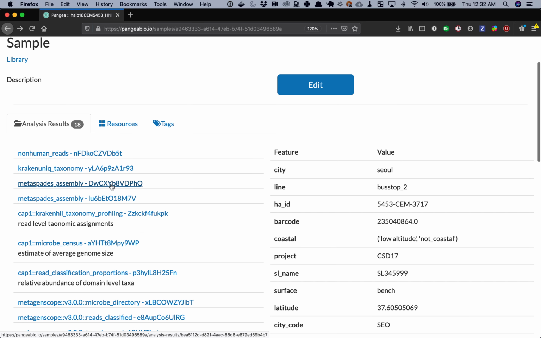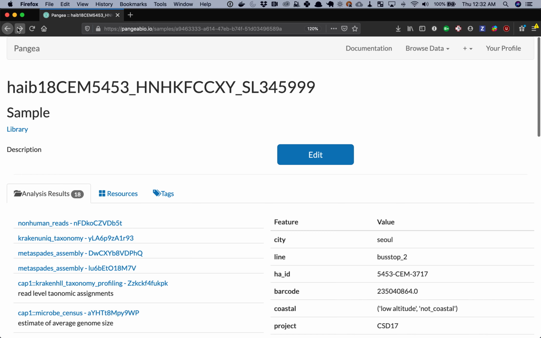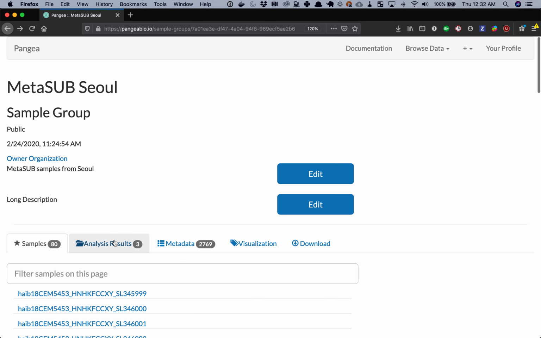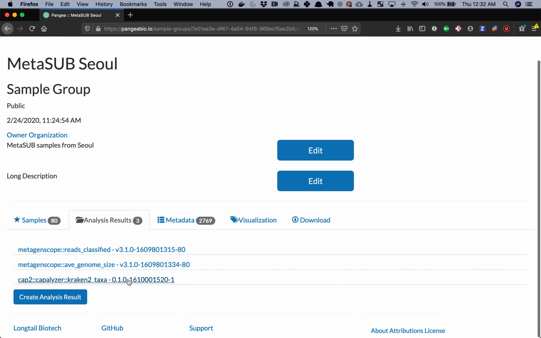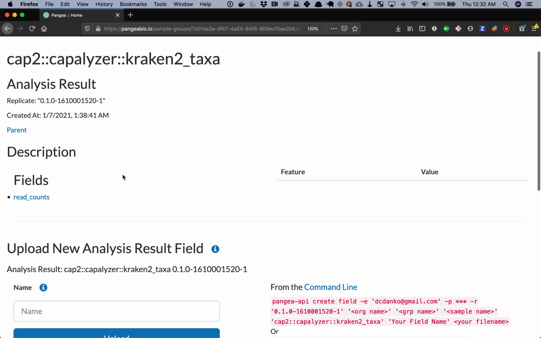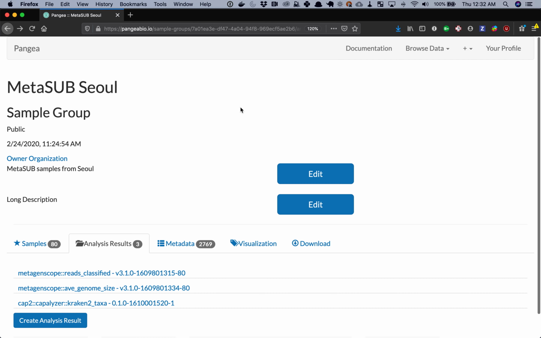Anything we want, really. And we can do the same thing for the sample group itself. We could download some of the analysis results. And here, for example, this result would give us a table of read counts for different taxa across our samples. We could click that, we could download it in much the same way. So that's how we get data from the web app.